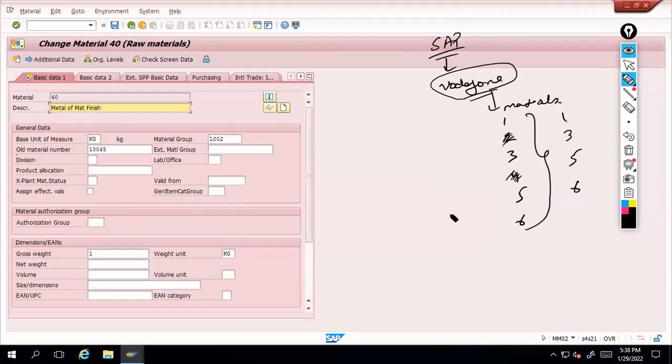So these are not in sequence. So in SAP, whenever you create these materials, they will get created as 1, 2, 3, and 4. So these are different. For example, this and this are different, but both the materials are the same. But the number which is created is different.